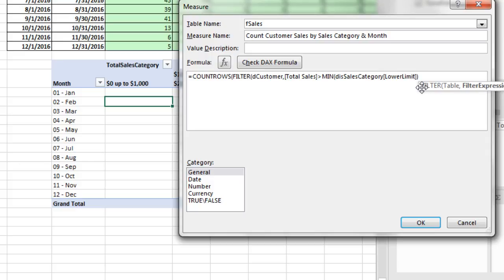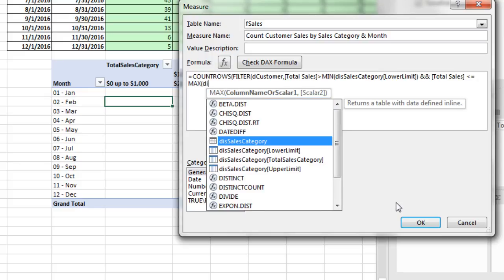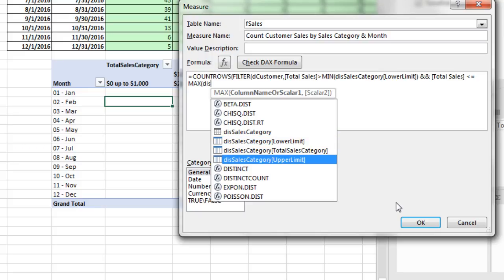Now, that's just the condition for filtering for the lower end. We need to include the upper end. And that means we're doing an AND logical test. Now, I could use the AND function here, or I could use the operator ampersand ampersand to tell FILTER to do an AND logical test. And now I need to square bracket T to get Total Sales. And now we need to ask for the upper limit, are you less than or equal to? And I'm going to use the MAX function and then DIS and get the upper limit.